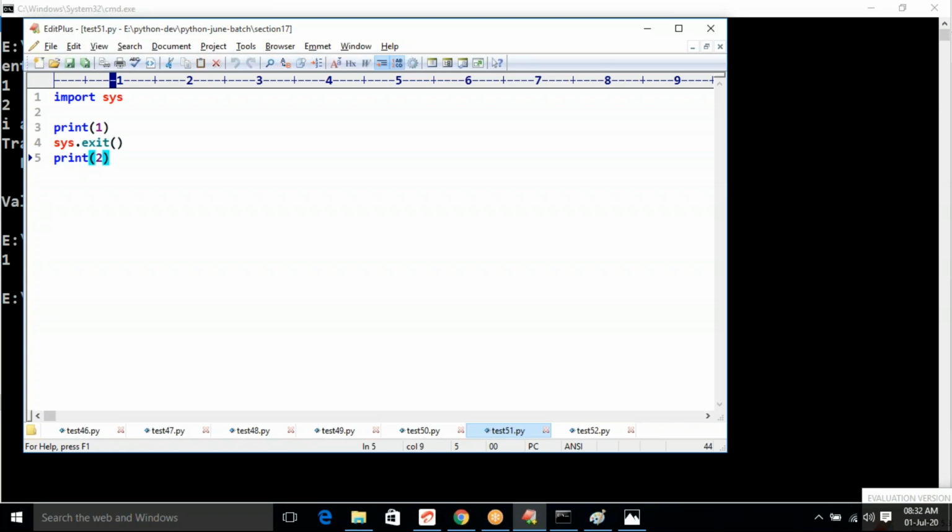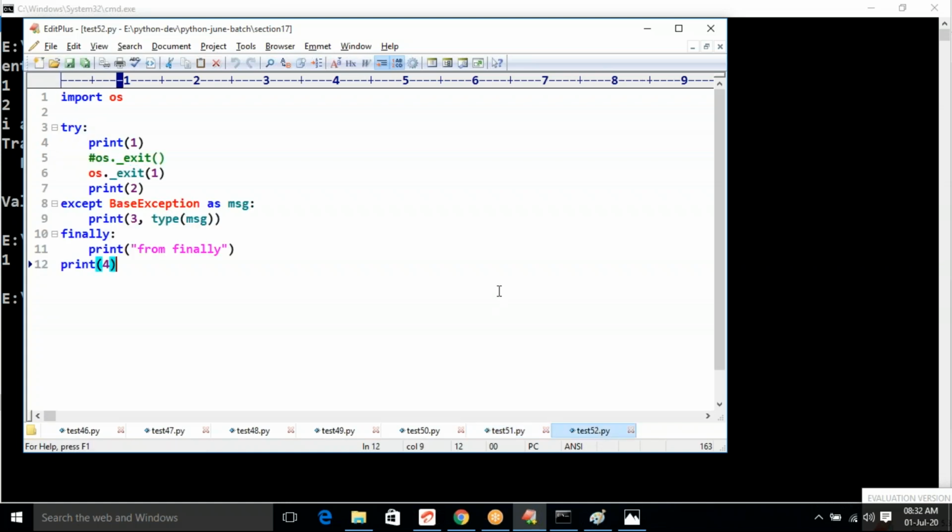Sys is one kind of module. It is one kind of Python file, and inside that file there is an exit. There is one more exit: os dot underscore exit.